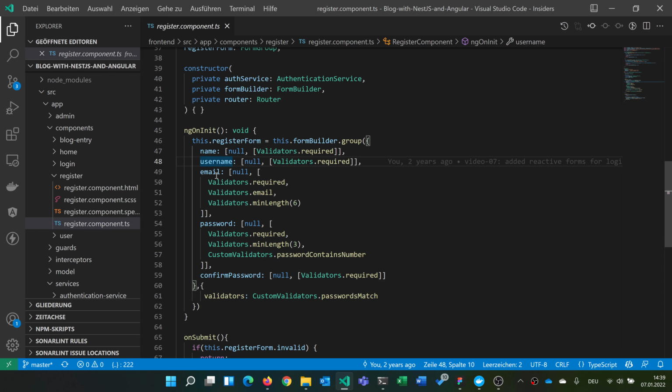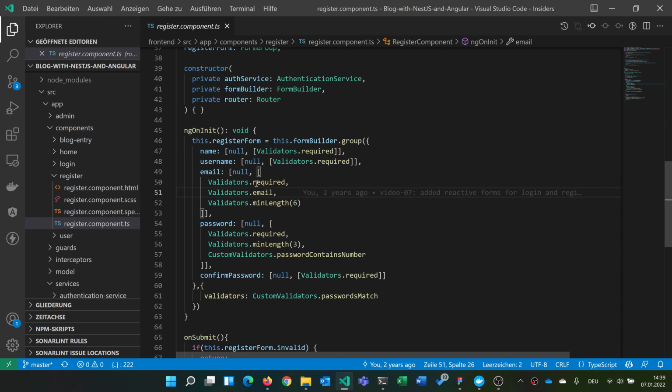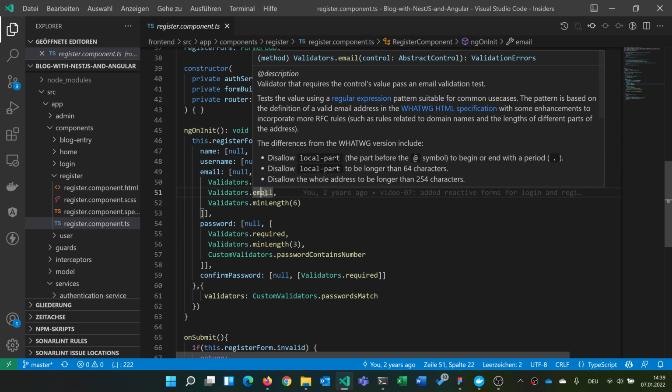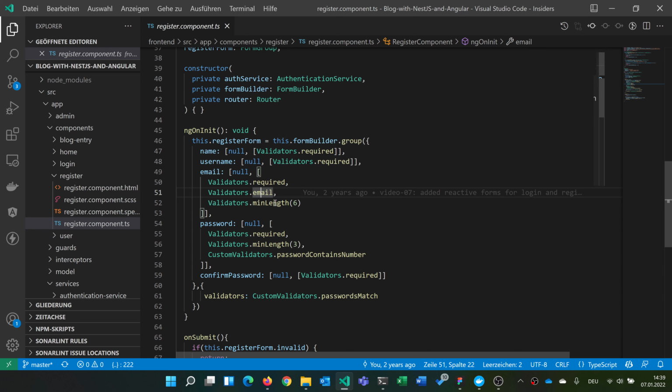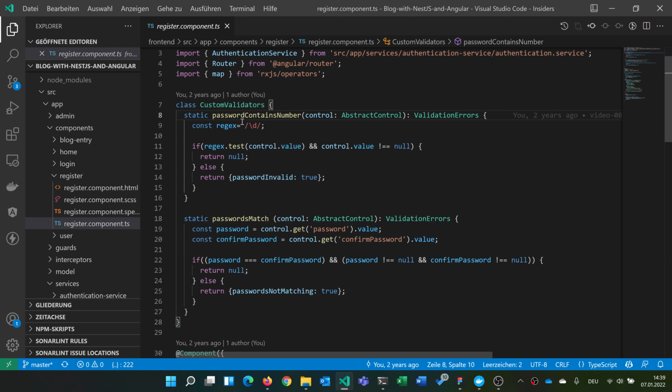And you can see our form is here. We have name, username, and we all have the validator required, so we need this value. And for email, we also check against the basic pattern, if it conforms with the regex for email, and a min length of 6, and the same goes for password. And we check if it has a number. So we do this by custom validators, where we check if there is a number contained, where we just test against our regex if our value here is having a number in it. If yes, then we return null for the validation error, so nothing. But if not, we add a passwordInvalid: true.